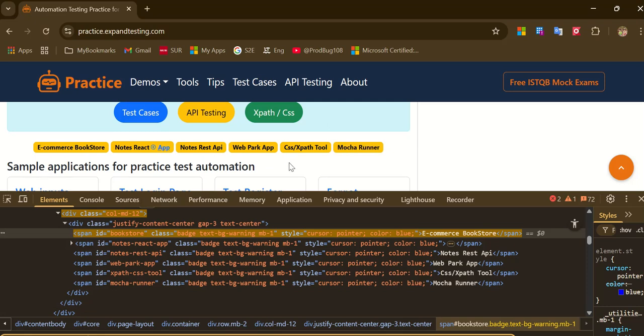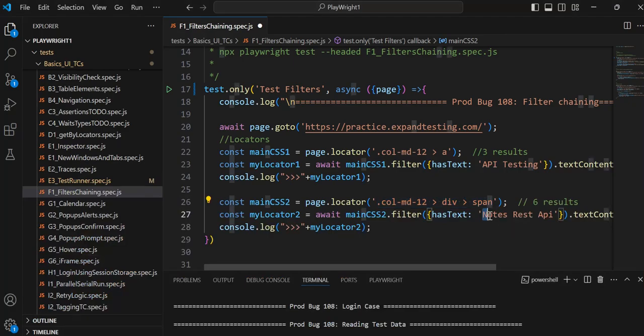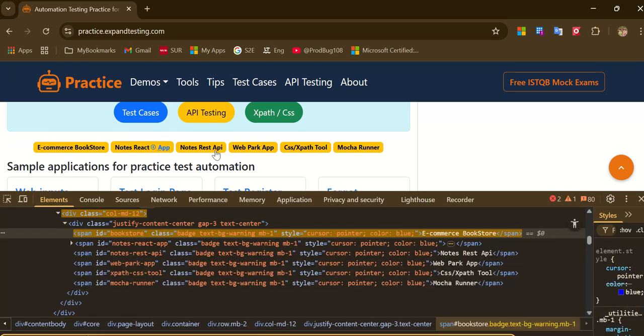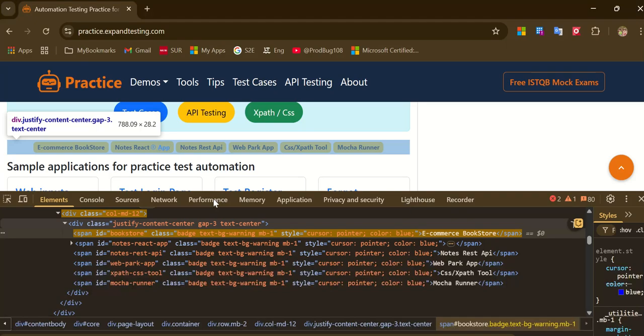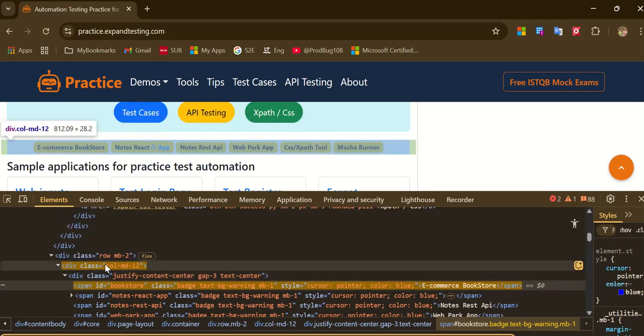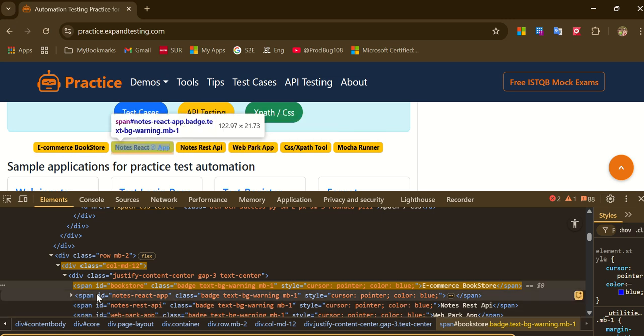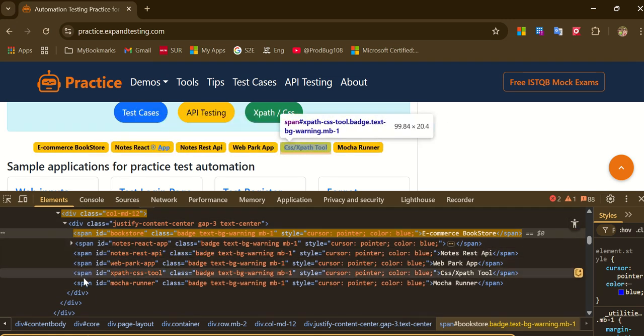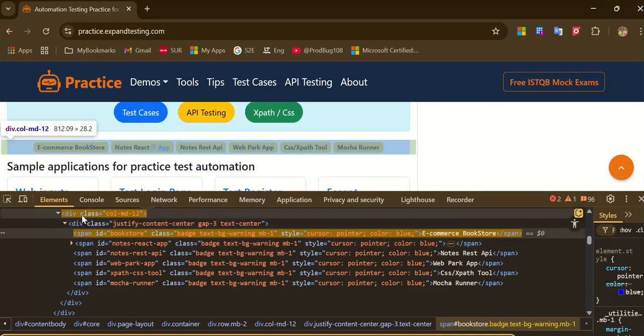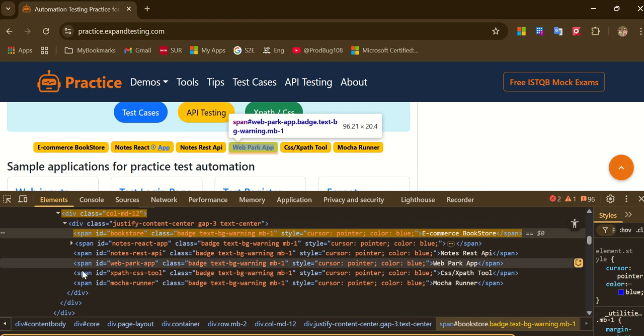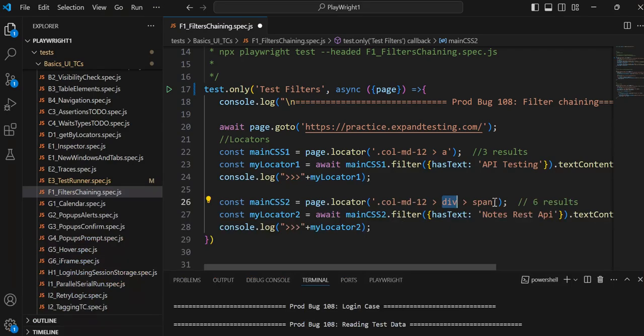Fine. Now in this particular test case, we want to click or get the text content of notes REST API. I want to reach this particular element, but with this CSS, this class, div and span. This is also a beauty; you need to learn these things as well. See, this is the class, and under the class there are several spans, one, two, three, four, five, six or seven spans. Before that there is a div. So under the class there is a div, and under that there are spans. This is the path I have given.